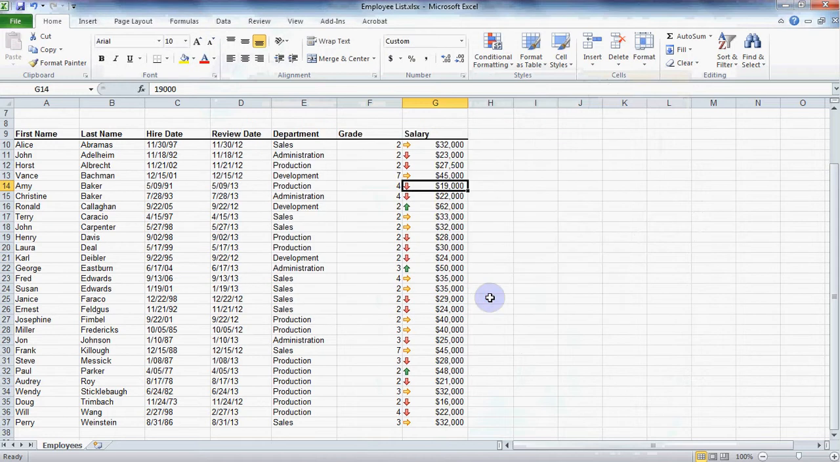If you find you are constantly searching for specific information in your spreadsheets, then conditional formatting may be a great feature for you to try out. Imagine all the time you'll save.